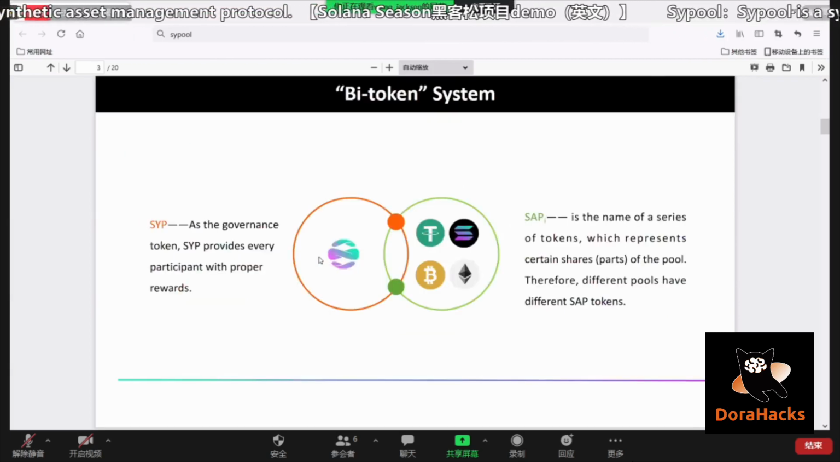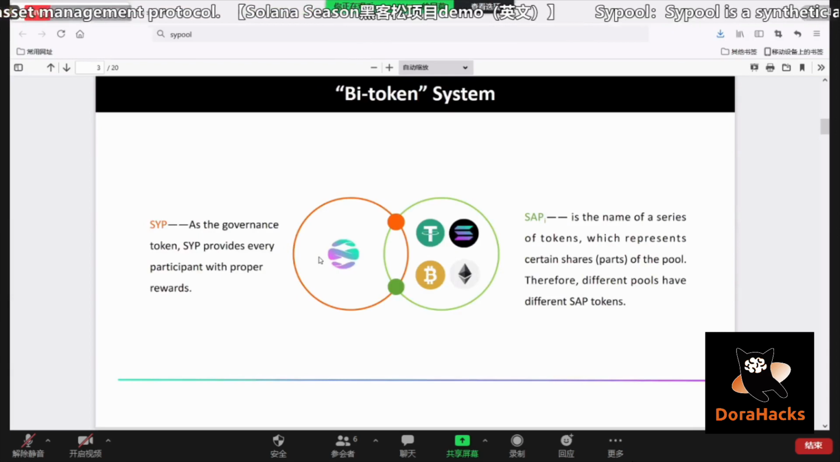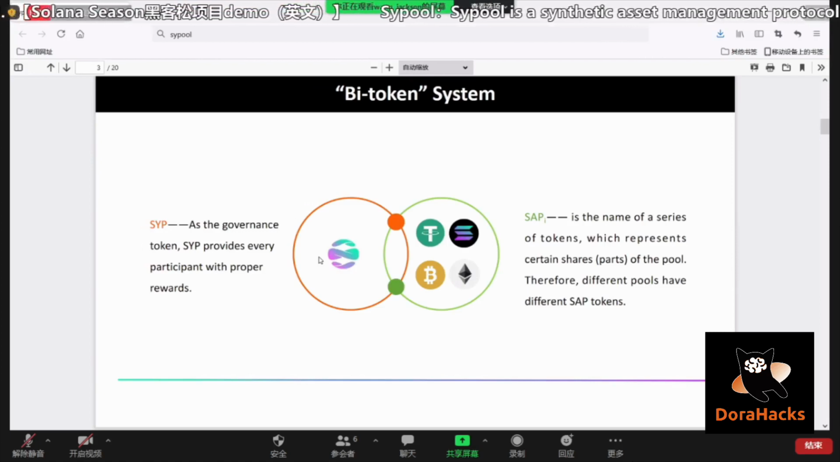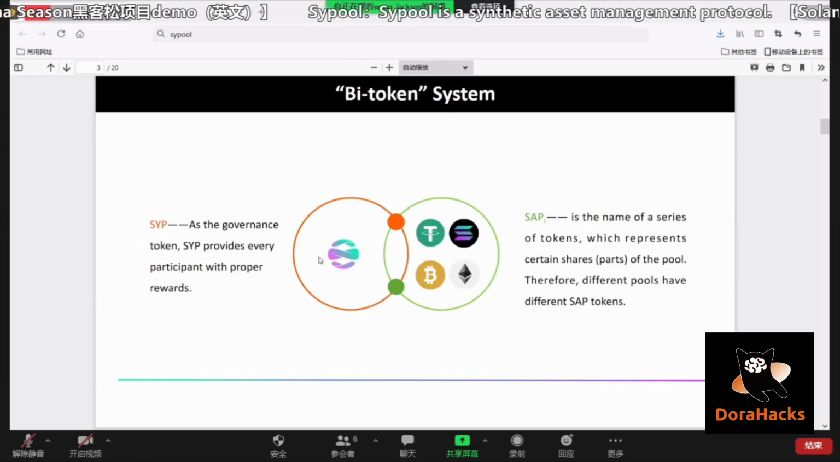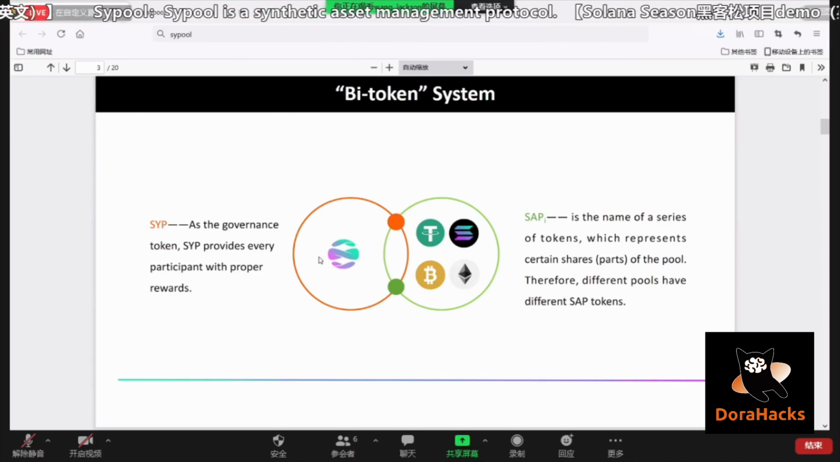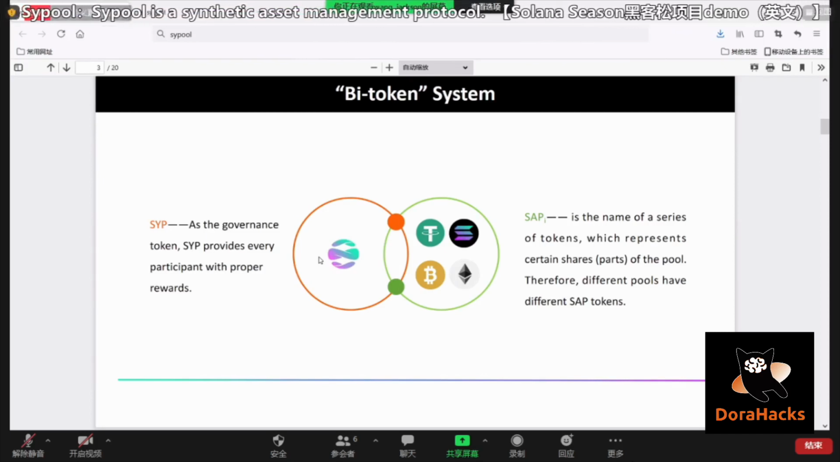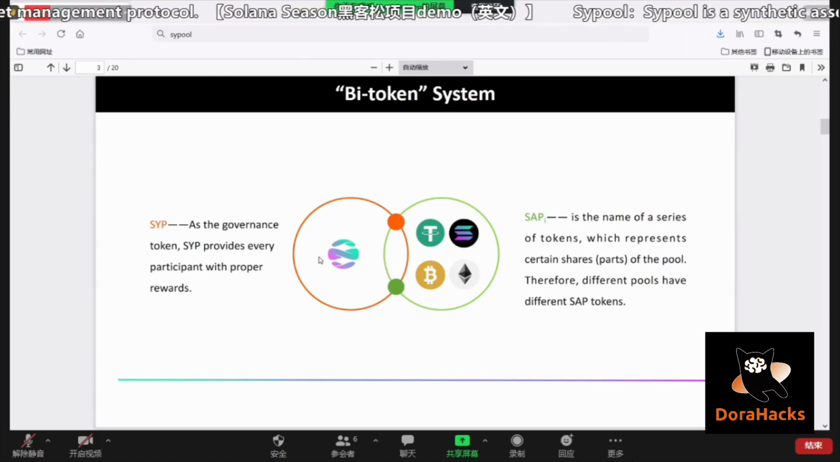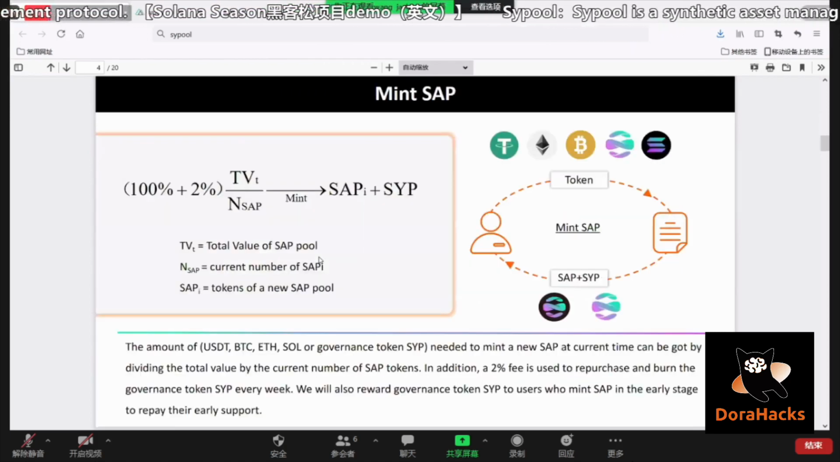And next step, our protocol will be a buy token, because we have a governance token, SYP, and the fund share tokens, which represent certain shares of the pool. And although it's a buy token, there could be many kinds of SAPs. So, that's about it.